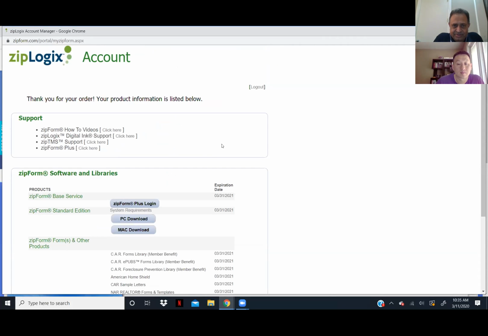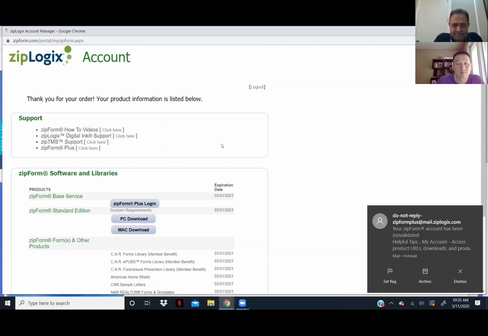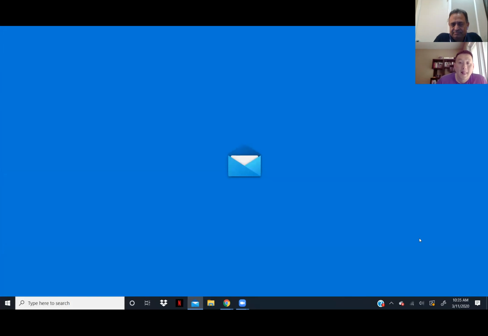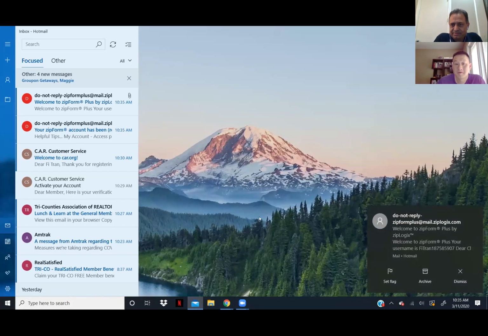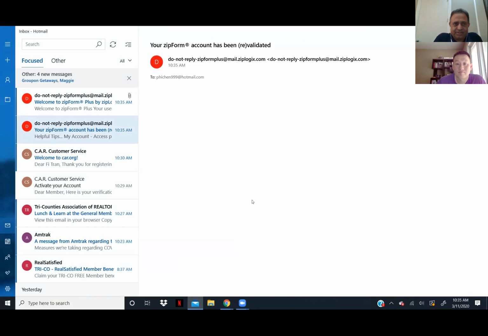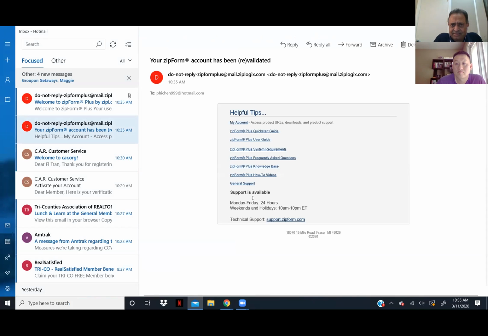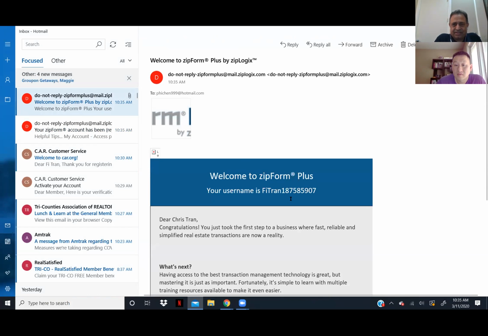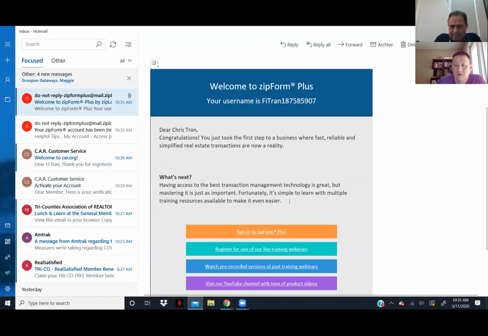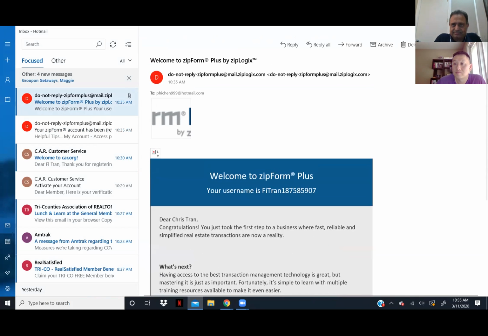ZipForms Plus login. Wait, I just got an email. Yeah, go on to that. It's validate. Should I go into it? Yeah. It's going to ask you to validate something. Or it doesn't say reply. Okay. All right. So go back to that and you'll notice the first item to check. Yeah, don't worry about this right now.